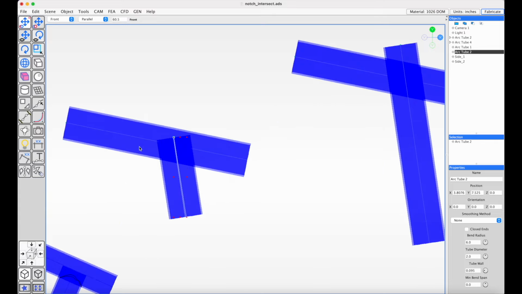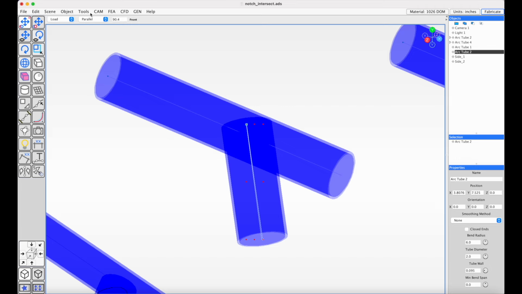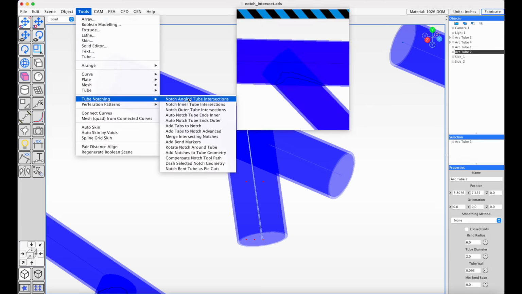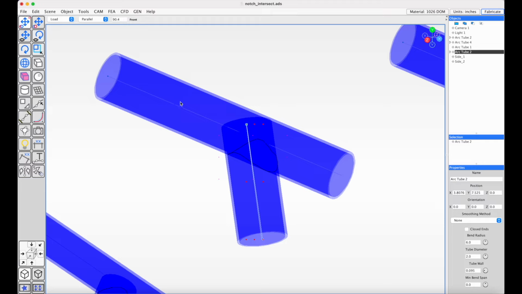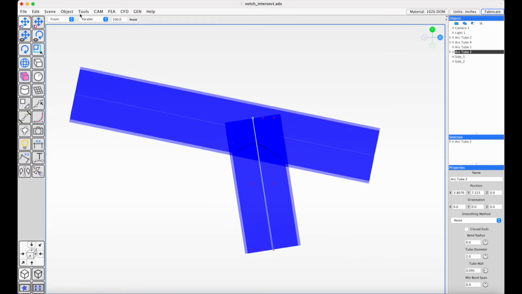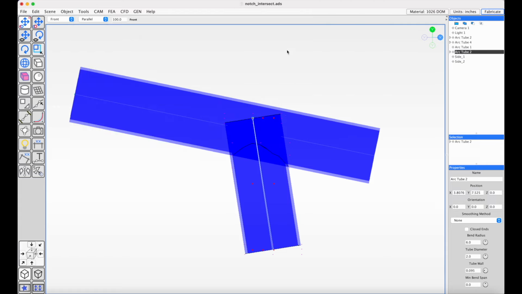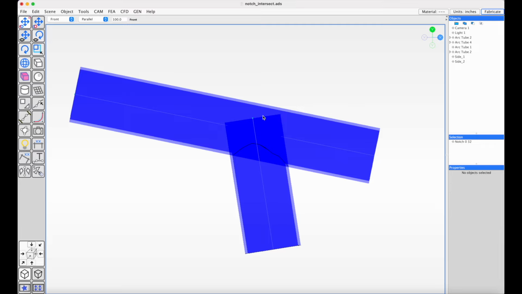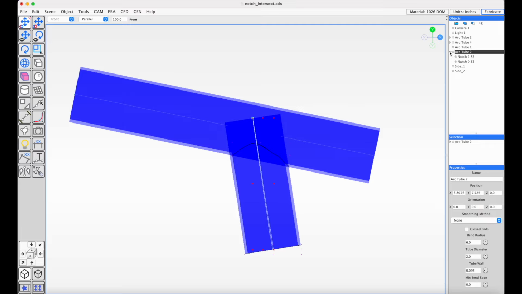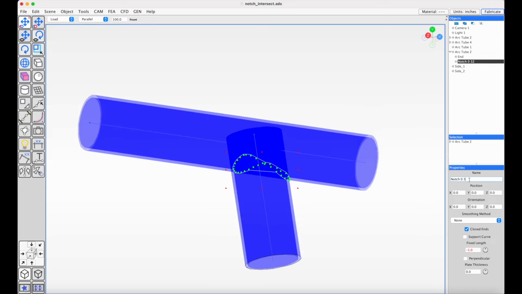Here's another example of a tube intersection. I'm going to select the tube that I want to notch. I click Tools, Tube Notching, Notch Angled Tube Intersections, and it will generate a notch profile. I'm going to cap the end. I don't need this end, so I'm going to delete that. If I select this tool, I can see the end. I'll just name this one. And the notch profile.